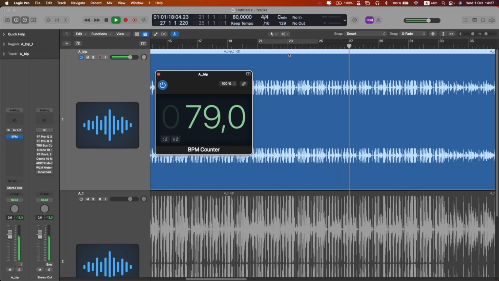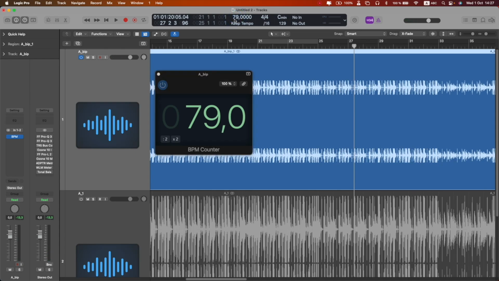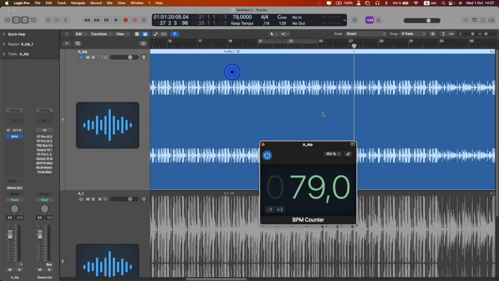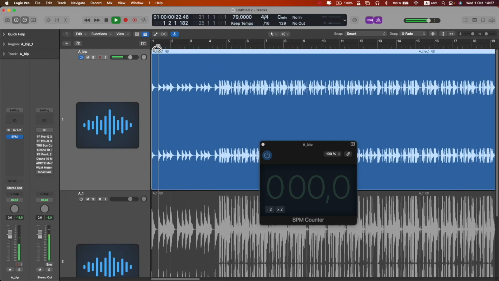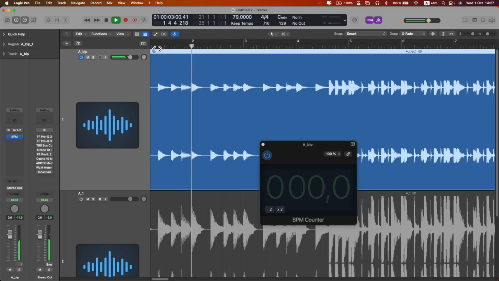Right, so the BPM is 79. You want to just go ahead and adjust that over here. Perfect. So now we have 79 as our working BPM. Perfect. So that looks good.